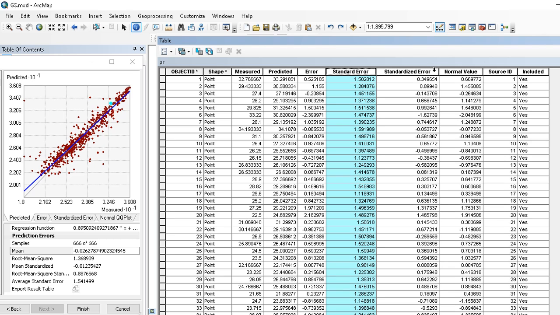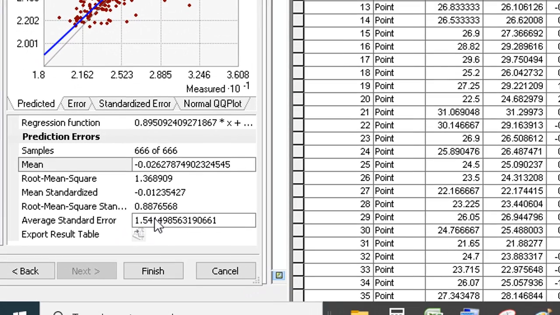This is the standardized error we are talking about here. So in this case, this is 1.5. It should be close to 1. If it is 1.2, 1.3, 1.5 is okay for this. So let's see what this is here in the statistics.